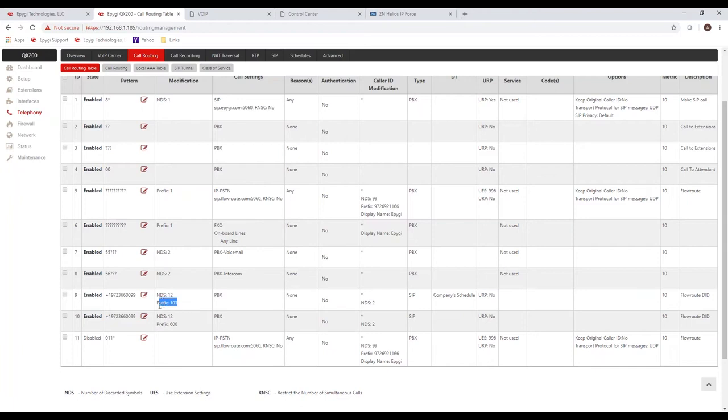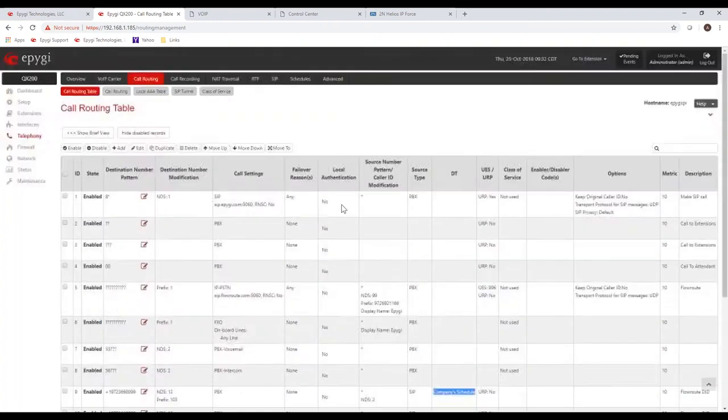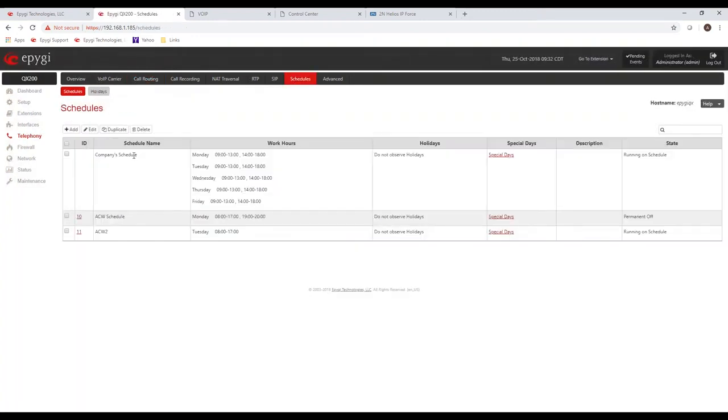The first entry, we receive the DID number to the call routing table. We delete all 12 digits. In this case, we ring extension 103. But I've got this set up and configured on a schedule called company schedule. So we're only going to ring extension 103 during the day. And after hours, it's going to go to some other extension, in this case, extension 600.